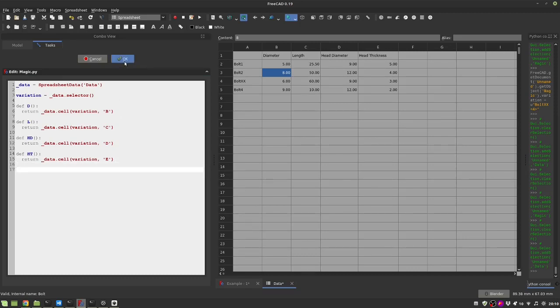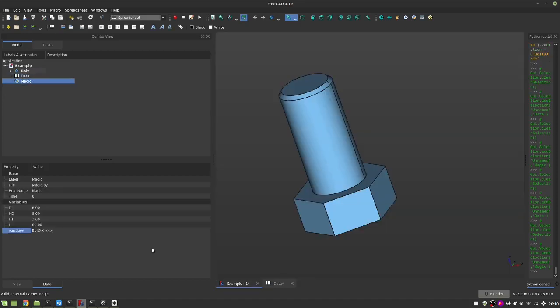Let's check this. Now, if you look at this object here, magic, it contains now more variables: D, H, HT, and L, and they are bound to this selection. So if we select bolt 2, they change to the values of bolt 2. If we select bolt X, they change to the bolt X values. If we select bolt 4, they change to the bolt 4 values.